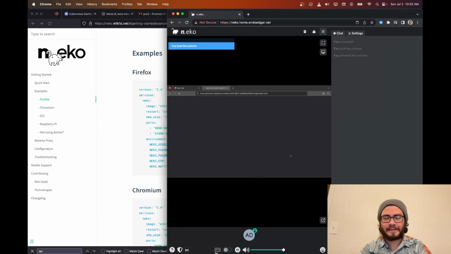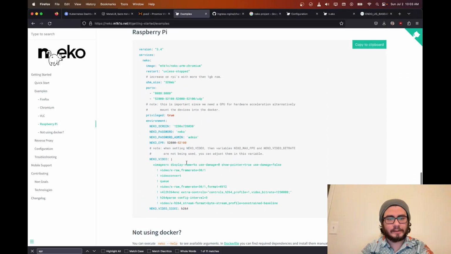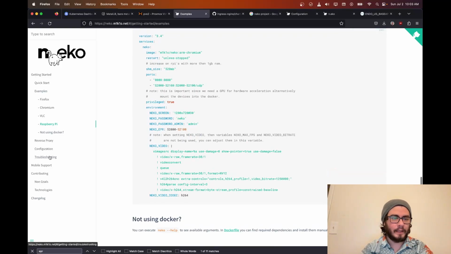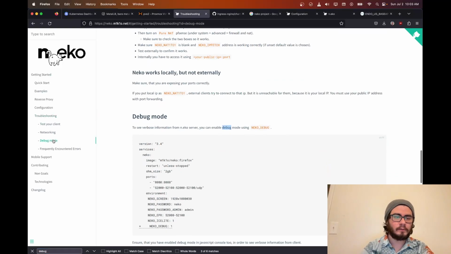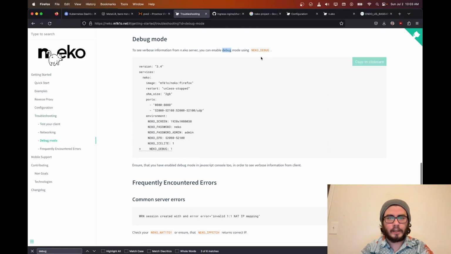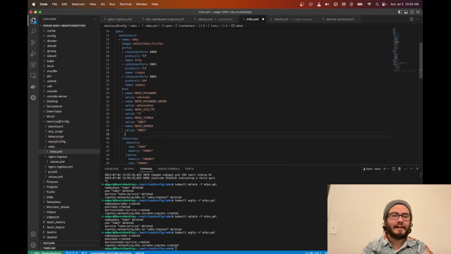What's wrong with this? I took the controls, but I can't control anything. Can I enable debugs? I think I can. Debug mode, this one. You can enable debug mode here. Yeah, let's enable that. I am lost. I am really lost.